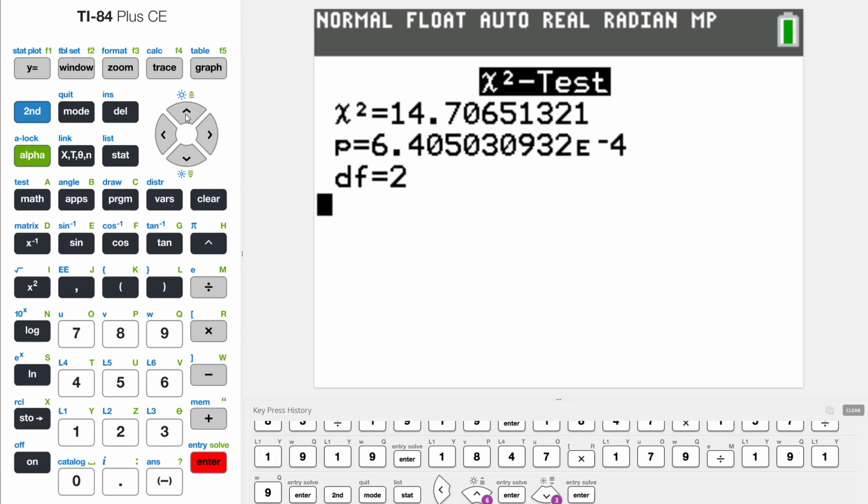And so there are exactly the values you see in the text. You have your test statistic as well as your p-value. And with a p-value that small, of course, we would be rejecting the null. And you can read that in the text. That's exactly what it says.